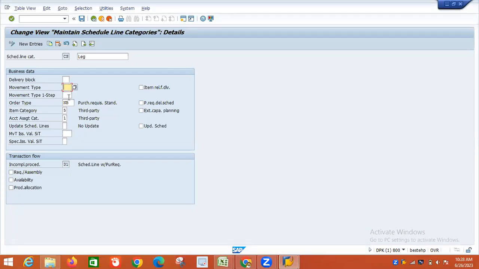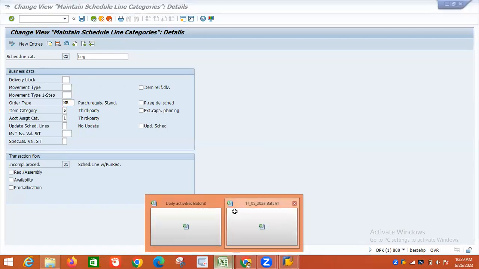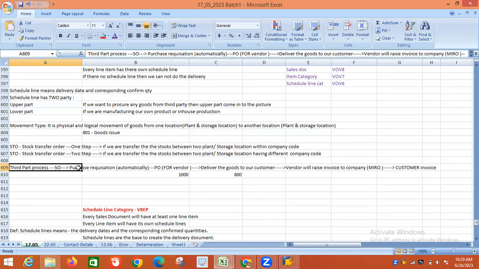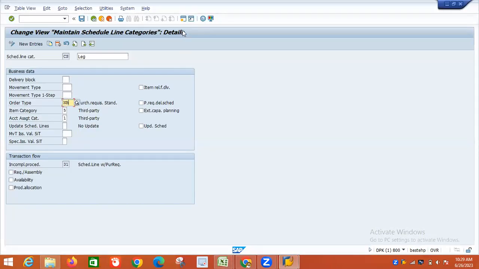And here, the movement type, whether it is one step or two step, we can mention here. Then item relevant for delivery, whether that particular item is relevant for delivery or not. Then order type is there. Guys, for the third party process, the order type is NB. Because the order type is NB, while creating the sales order, a purchase requisition will be created automatically. Let me show in the system.